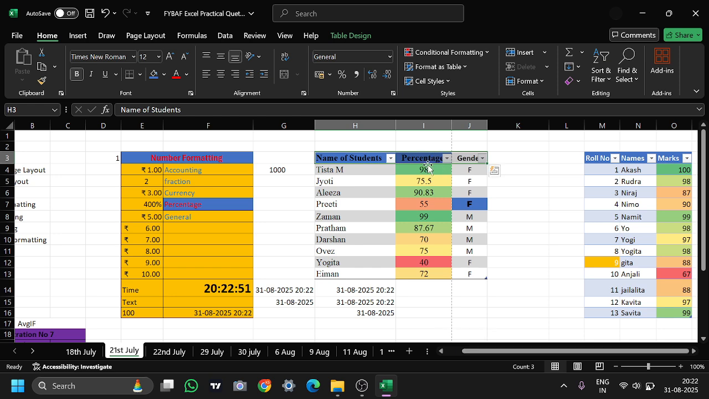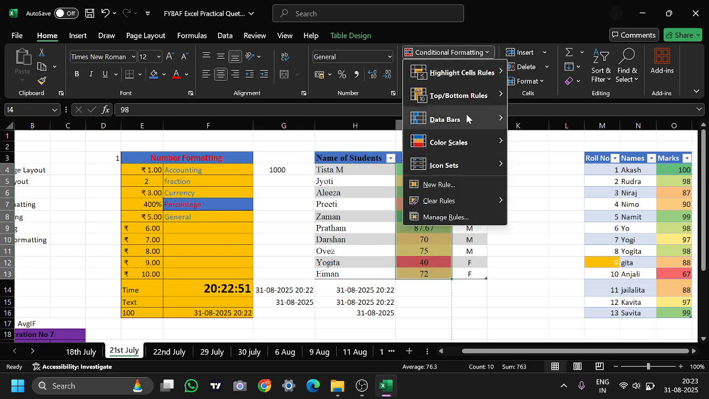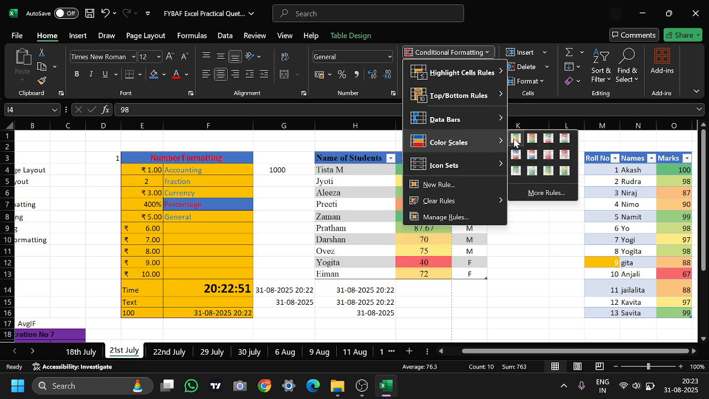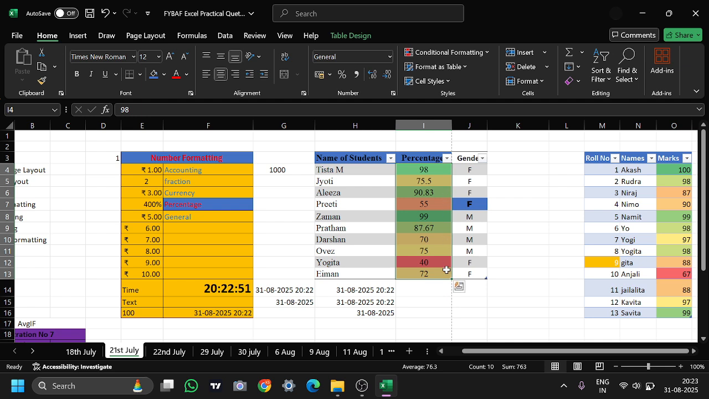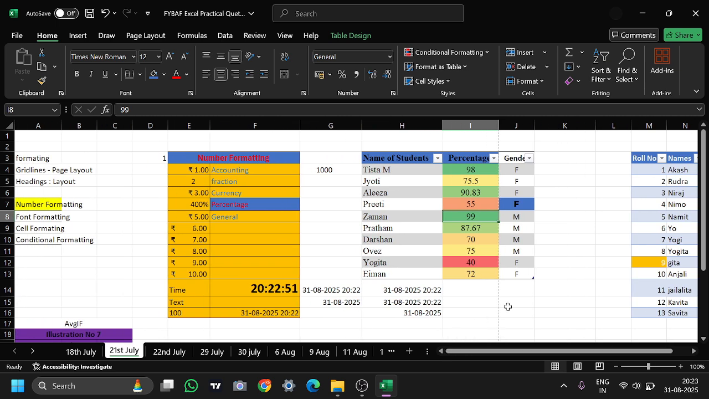This is the conditional formatting option. If you select the data and go to conditional formatting, color scales, and select the first scale over here, with this you will notice that the lowest percentages are shown in dark red and the highest percentages are shown in dark green. Okay, so for today's session, for this particular video, we are done.